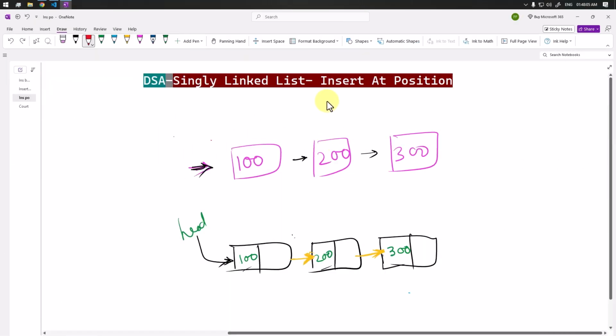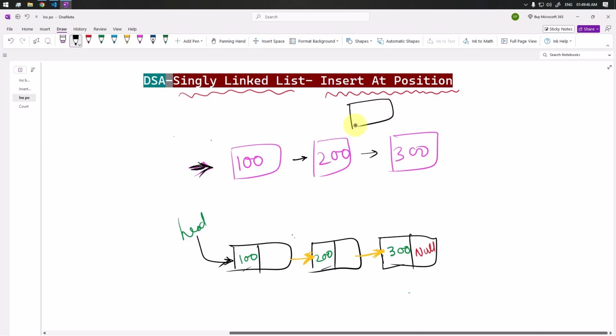So let's now see how we can insert one node at a specific position in the singly linked list. Currently this is the linked list. Here we have 3 nodes and the last node is pointing to null. Let's now see how we can insert one new node with the value 400 at a specific position. Suppose in this case we wanted to insert in position 3.